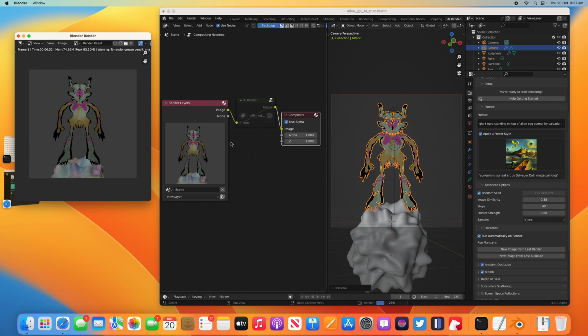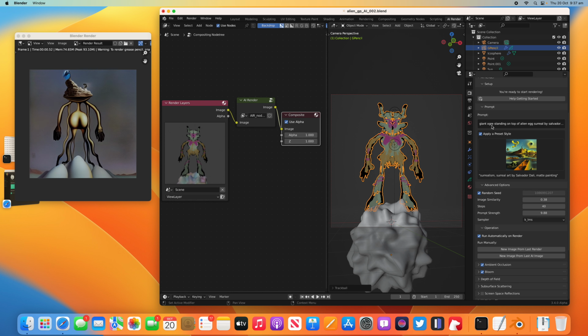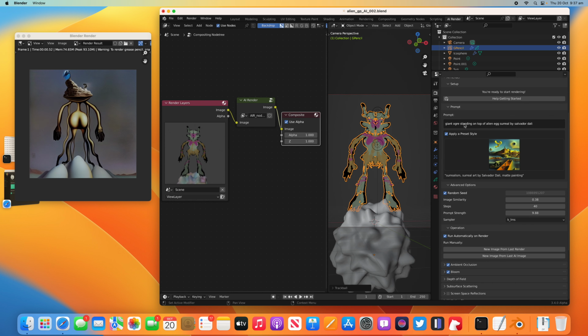If we find something that we like, we can actually use this again. New image from last AI image, so it's kind of like a feedback loop. So let's do that. This is the last image. Giant ogre. Giant, just say giant monster looks like ogre standing on top of planet. Surreal art. We don't need to say surreal because the style will do the job for us.